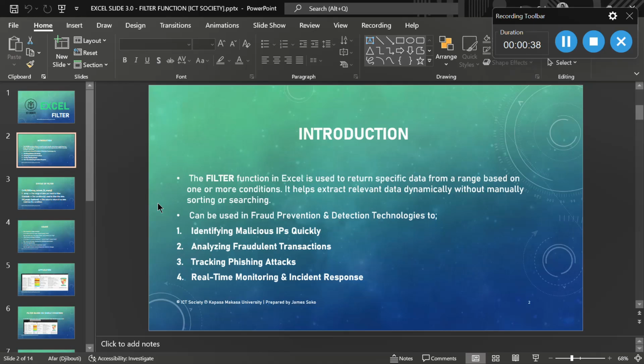detection technologies. So we are saying the filter function in Excel is used to return specific data from a range based on one or more conditions. Okay, so we can see that we can set up a condition to filter out things. I can give an example. If you want to filter out a name, that's one condition. But again, we can say let's filter out this other thing. Okay, that becomes another condition. So that's the meaning. So it helps extract relevant data dynamically without manually sorting or searching.